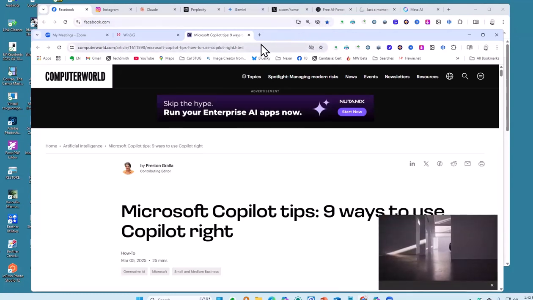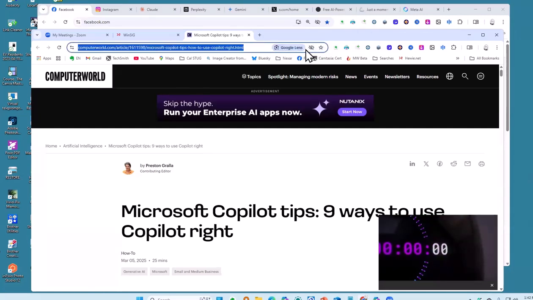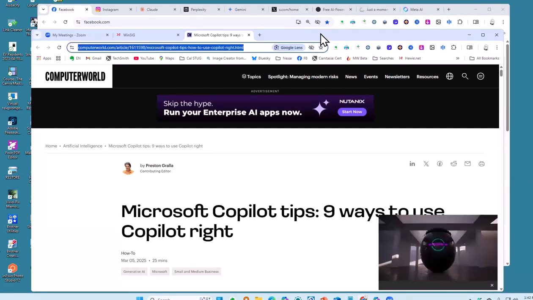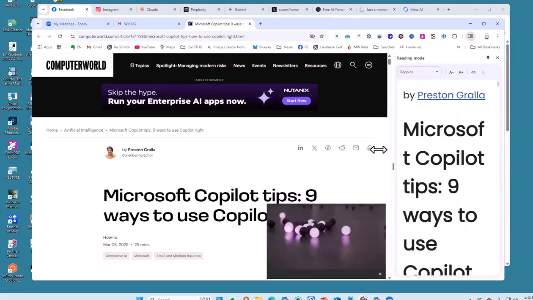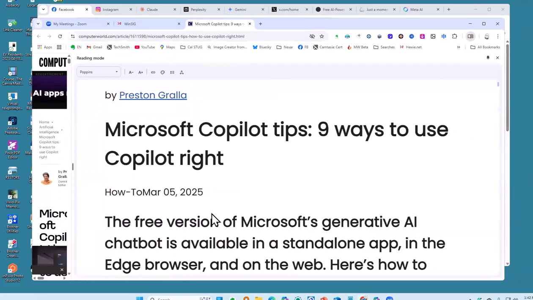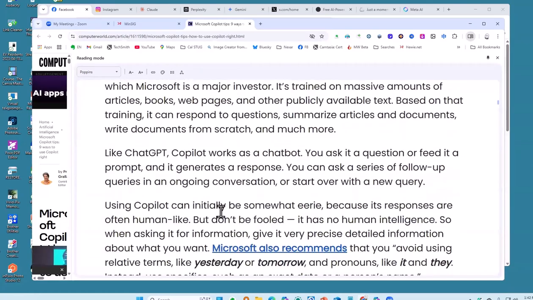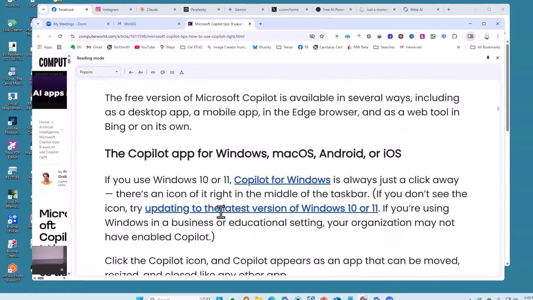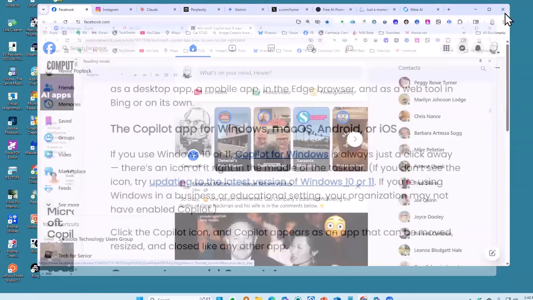Okay, so we're here and we were in immersive reader. And where is immersive reader? Over here now. There we go. The reading mode. Okay, I was in Edge before, that's why it was different. So we're down here, and I guess we're pretty much at the end of that article. If you use Windows 10 or 11, Copilot is always a click away, and so on. So I guess I'm pretty much finished with that one. I am going to go ahead and close this.